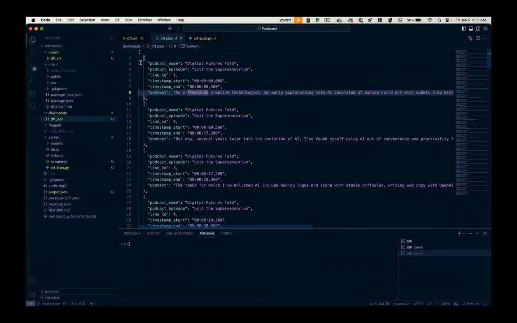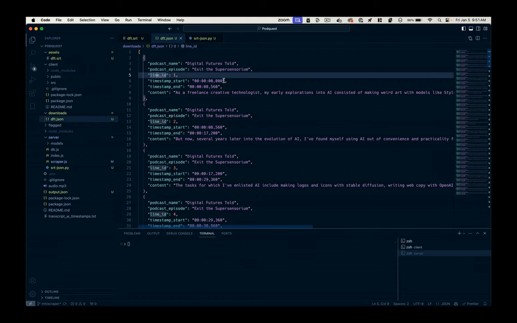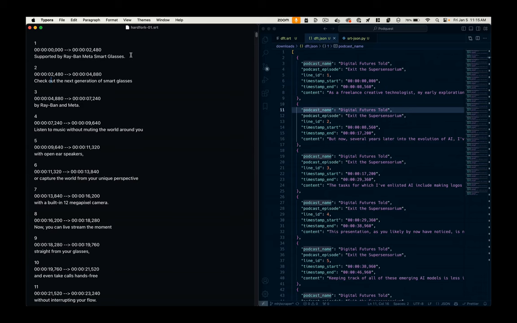So this is the format I want to get my data into, where I have for each line, podcast name, the podcast episode, the line ID, the start time, the end time, and the content. Now, how do we get from this to this? For some of you, you might not be as familiar with writing code to accomplish this sort of transformation. So I'm actually going to show you how you can do it using ChatGPT to write your code for you.